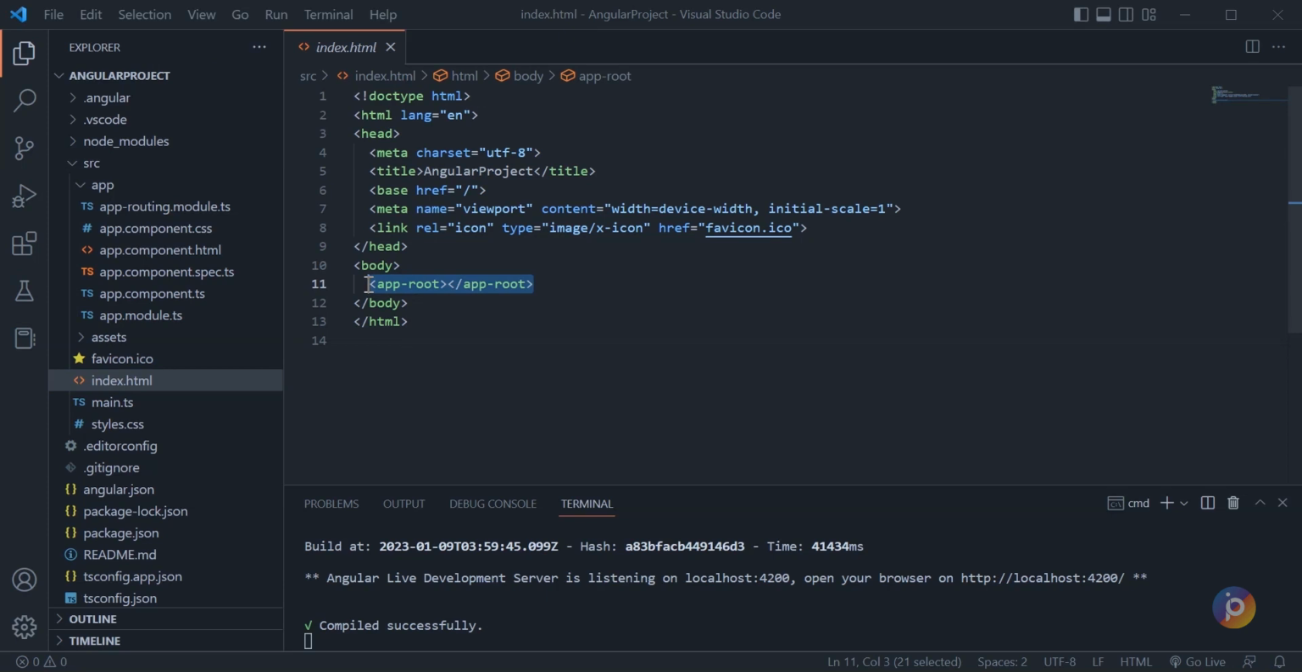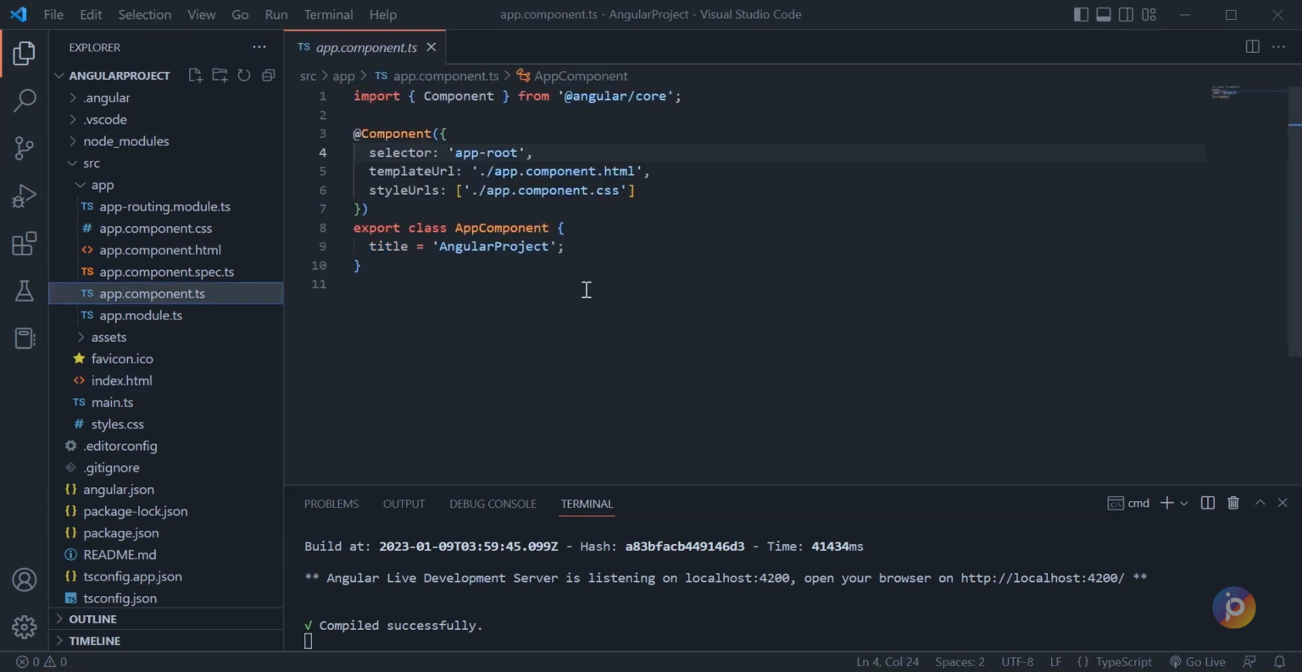The next thing in the app.component.ts file is the template and the styles. Here you can see we are using an external file to load the HTML, and we are also using an external file for the CSS. But you can write all that code here as well.